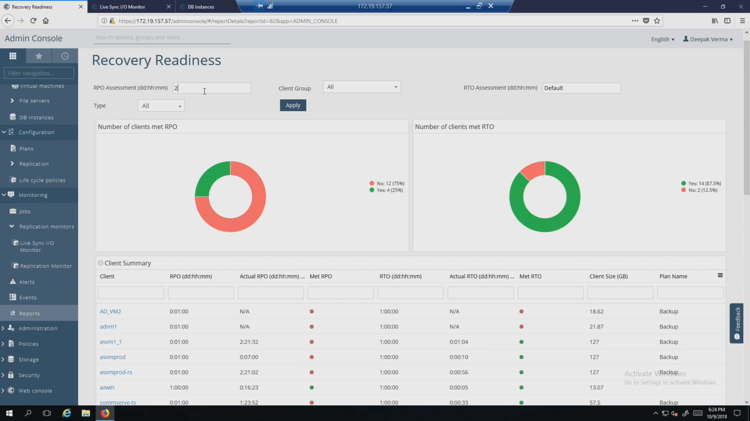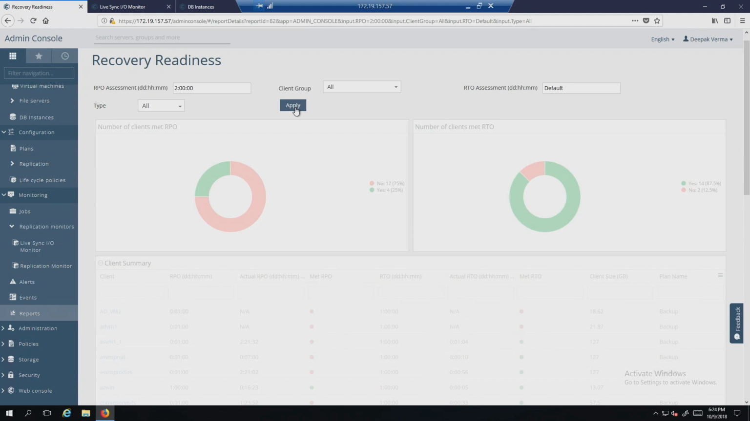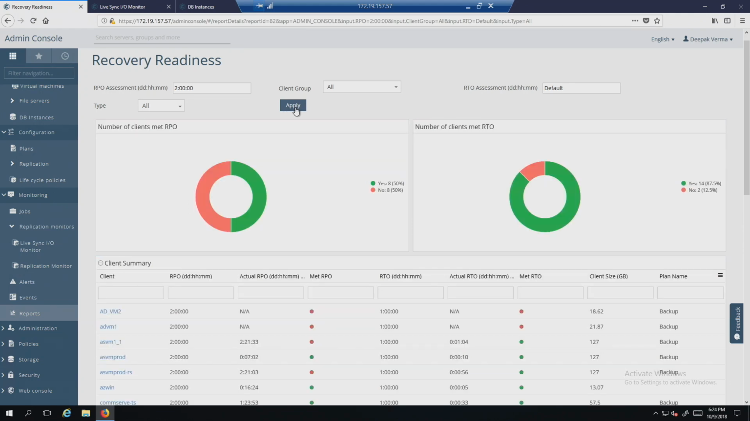So what if we went 2 days? Did the job get done? What's your recovery confidence in terms of 2 days if I give you an RPO of 2 days? It'll recalculate and say, yep, 8 of your boxes will be able to meet that RPO, and the same thing for RTO. The interesting thing about RTO is you'd ask, how does CommVault know RTO? Because that's the amount of time it takes to bring a box up.